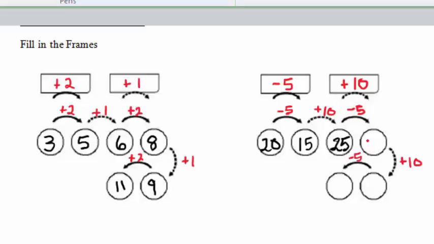25 minus 5 is 20. 20 plus 10 is 30, and 30 minus 5 is 25.